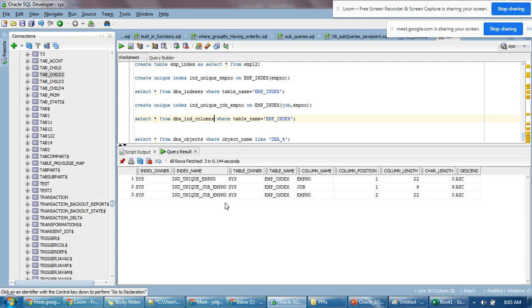See, now you can see the column names. You have created the one index on EMP number and you have created the columns here with column position. What are all the column positions? First it will take the first column as a priority and next one will be the second priority. Here you can see the type of order, ascending order, descending order, everything comes into the picture.